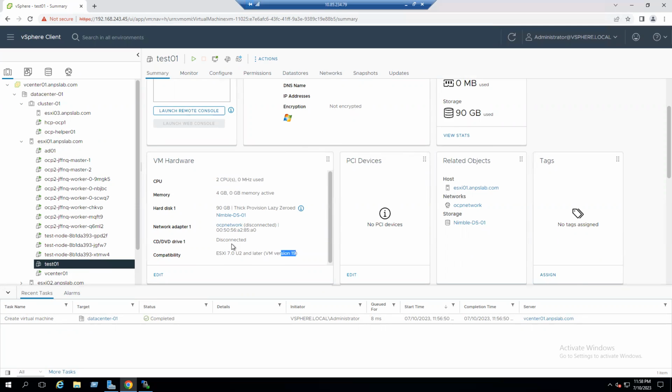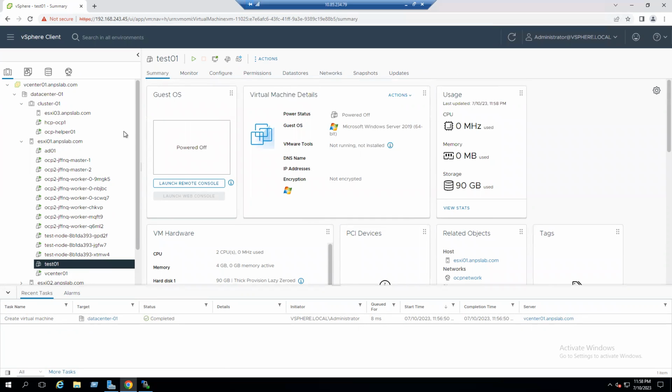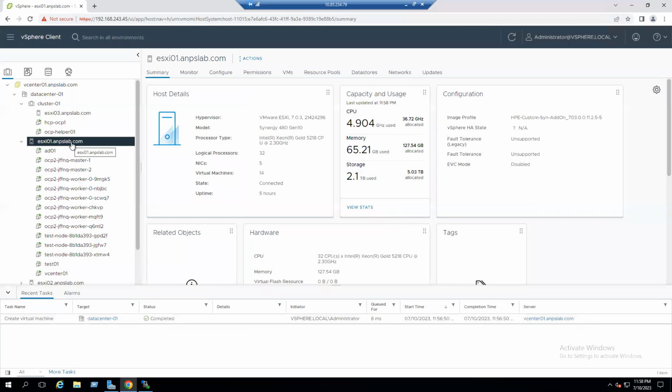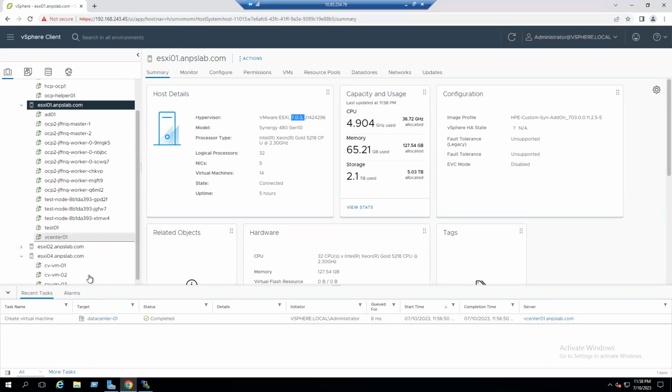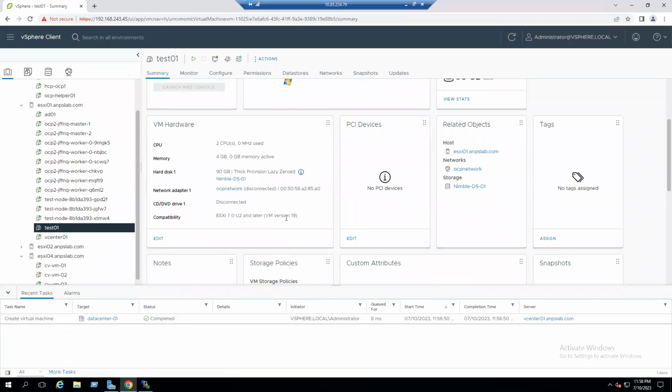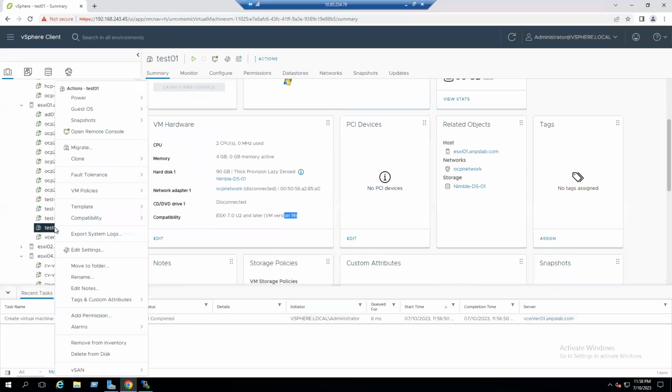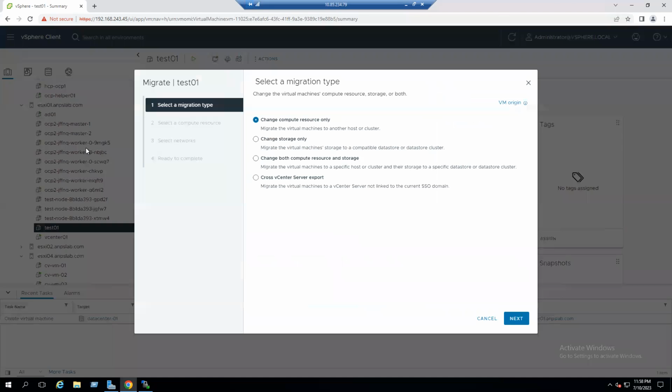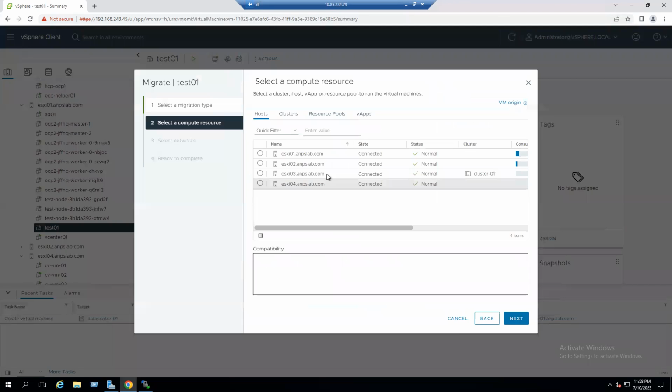Okay, but currently this VM is running under the ESXi 7. When I select ESX 7.0.1, it is 7.0.3. That is the reason the test VM by default gets the latest version, 19. Suppose this same virtual machine I migrate to the ESXi 8 version, which is ESX3.